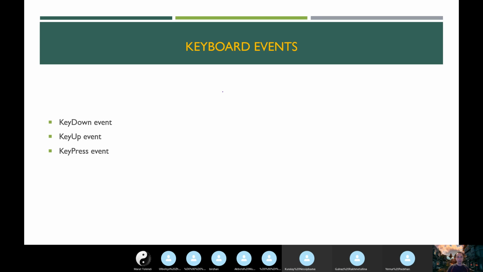The keyboard events are the same: key down, key up, or key press. This is when you push some button on your keyboard. So you also need to have these events.